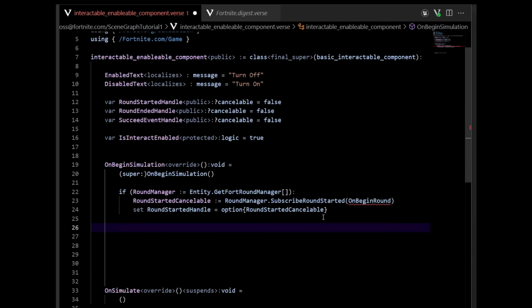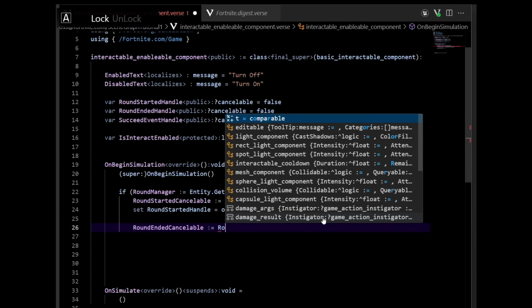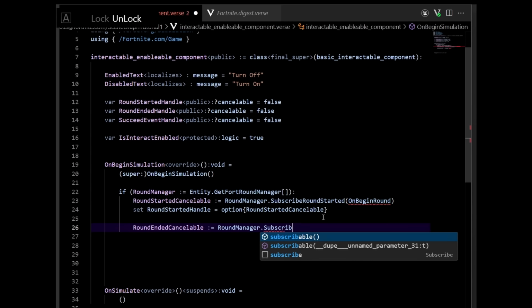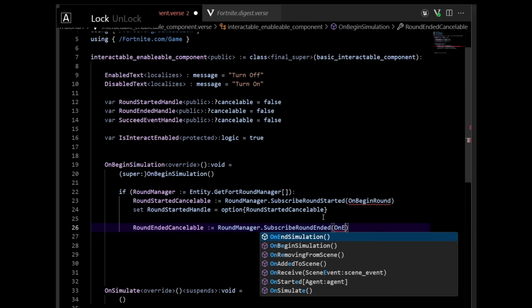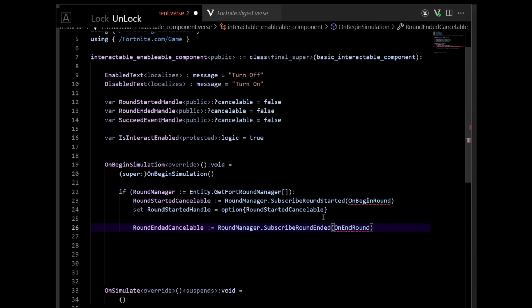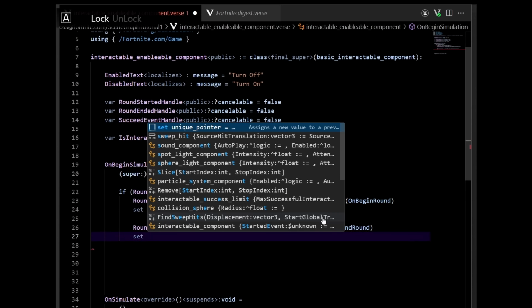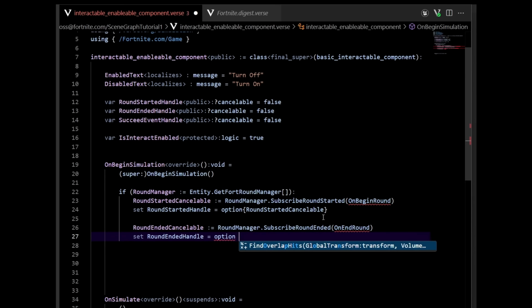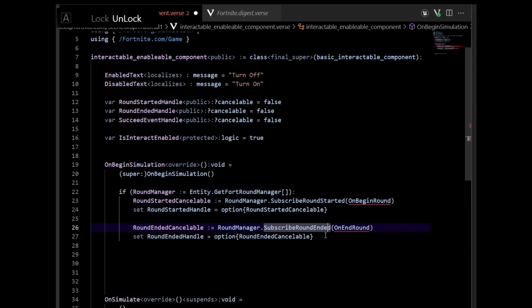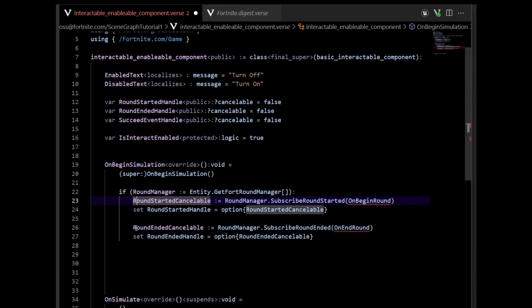Now after this, we're going to do the same thing, but for the round ended. We want to make a round ended cancelable. We're going to set that equal to round manager dot subscribe. We don't have to get the round manager again because we already have it. Round ended, and instead of on begin round, we're going to make a new function called on end round, which is something we're going to make in a moment. Then we're going to do the same thing: set round ended handle equal to the option, and we're going to put our round ended cancelable inside of there. And this does the exact same thing as this, but just for the round ended.